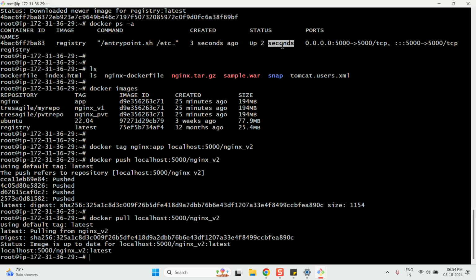Any doubt so far? Anything? So there will be, I think, four topics remaining in Docker. Monday, Tuesday, Wednesday. I think we can cover all those things. Three days we can cover those topics. Do practice. So no doubts, we can close the call.